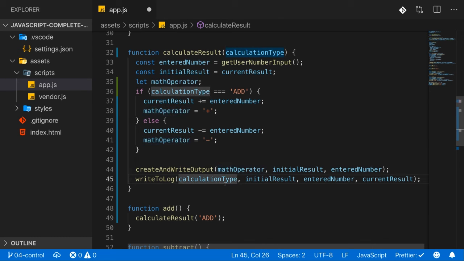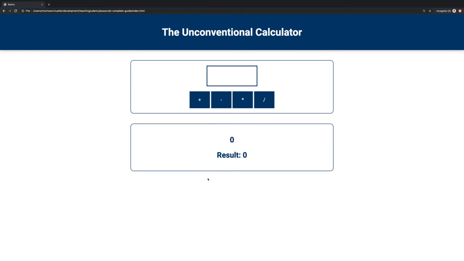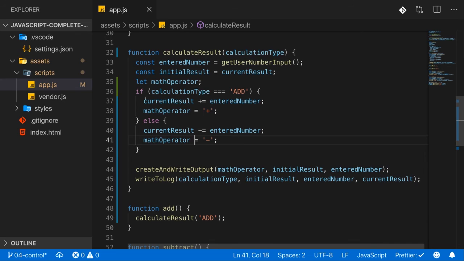So if we save that and we reload our calculator, you will notice that it works exactly as before for all these operations, and most importantly also for plus and minus, where we now reuse our code with the help of this if-else statement.